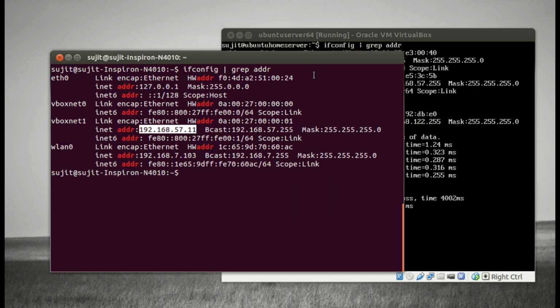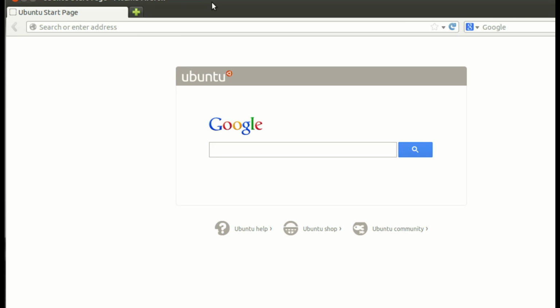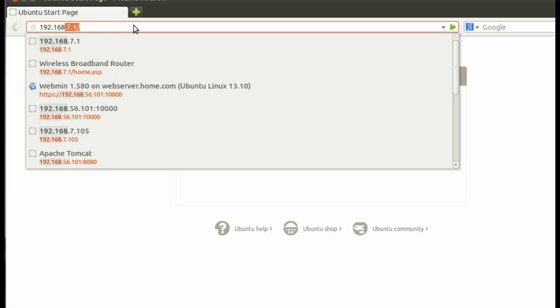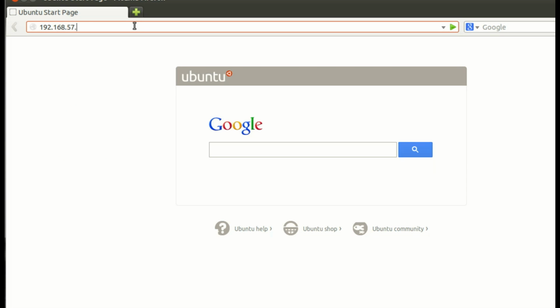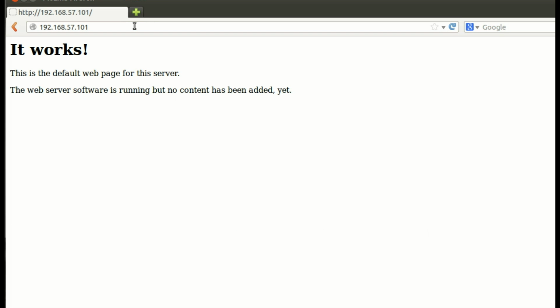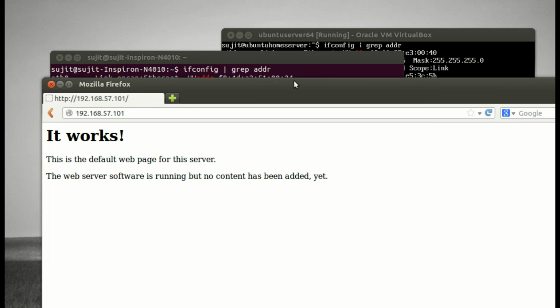Now just open a web browser and in this web browser type the IP address of your Ubuntu server, that is 192.168.57.101. If this page comes out, that means your server is properly connected with your local machine or host machine.